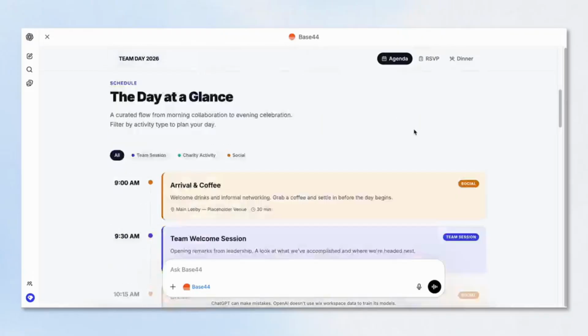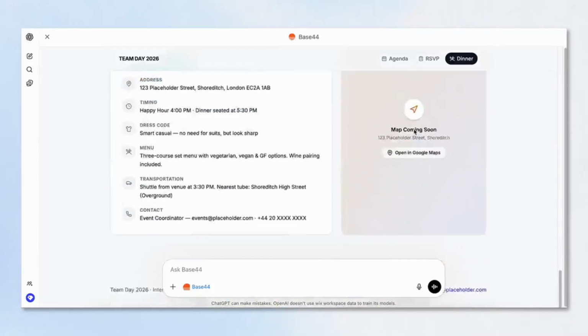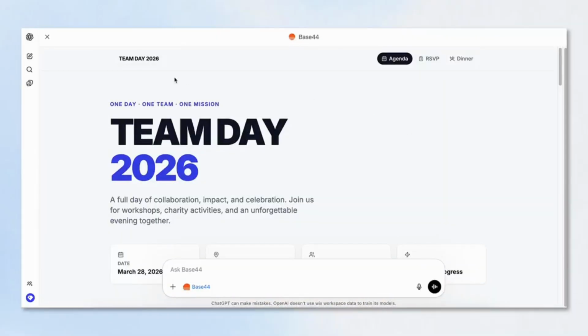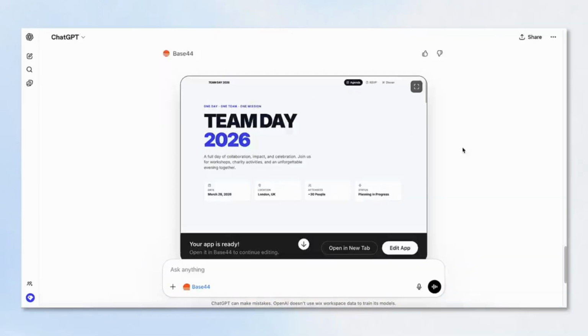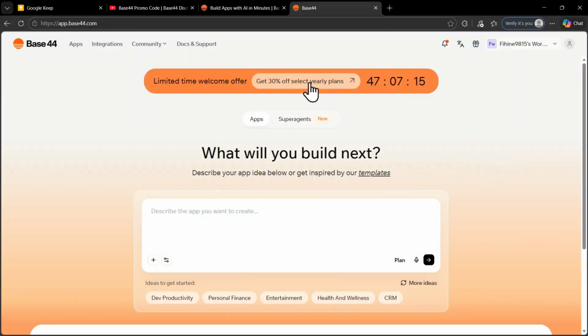By integrating Base44 directly inside ChatGPT, they've made this entire process even easier, faster, and more seamless than ever before. Now you can plan, brainstorm, and build all within the same interface without constantly switching between applications.